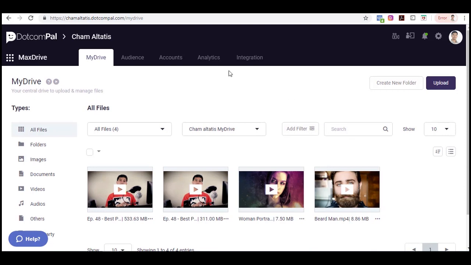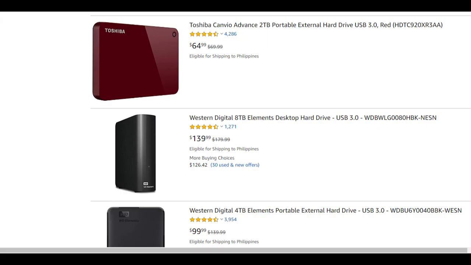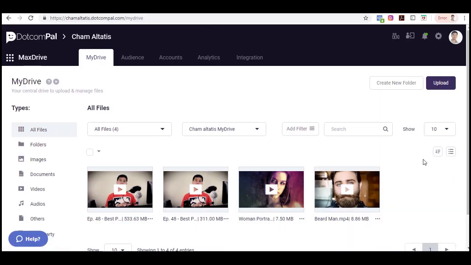So that's the good point about MaxDrive. And whether you're a business owner, a freelancer, or a service provider, or whatever you do online, this is really needed nowadays, because like I said, you cannot rely on physical hard drives already, because there's a chance that those files will be corrupted. Not to mention, physical hard drives are a lot more expensive than the solutions right here. So I recommend that you use a solution like this.